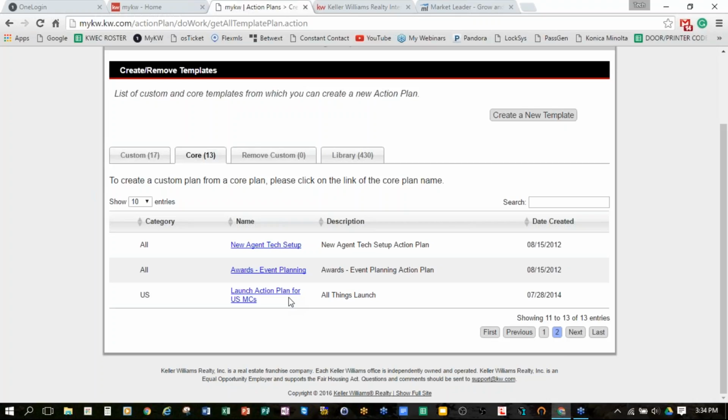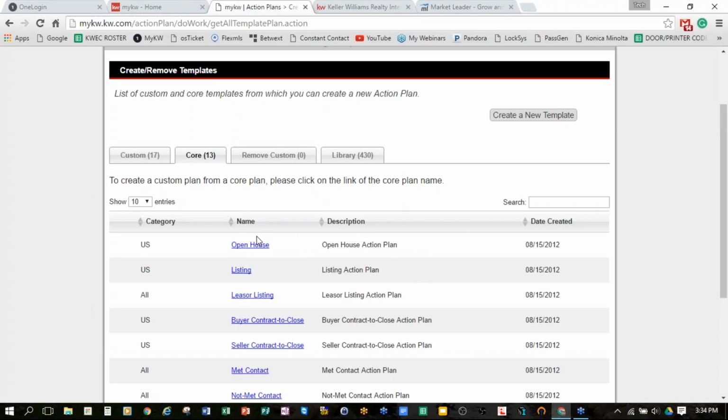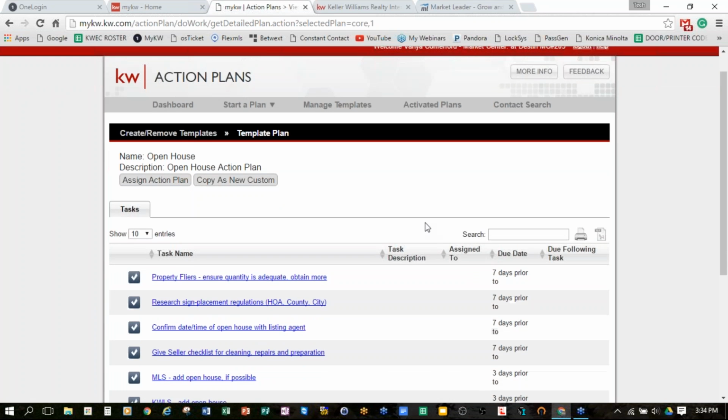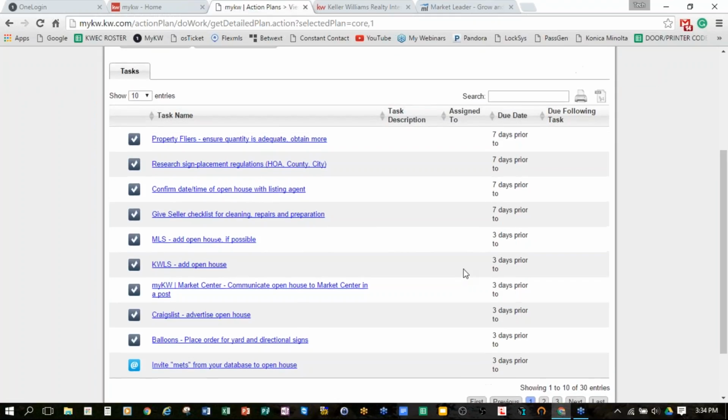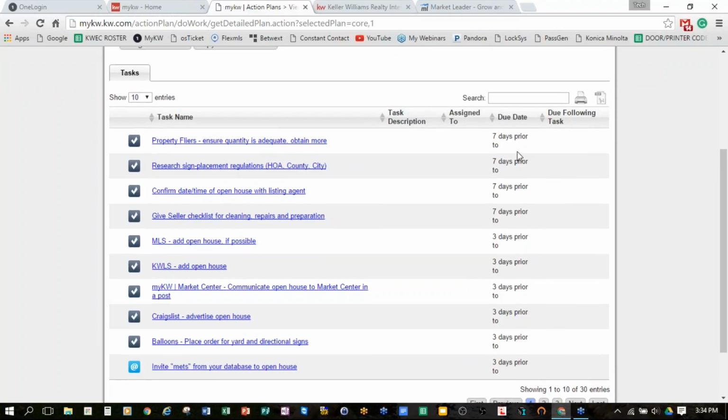Those have been taken directly from the MREA book and from the Ignite course and Win with Sellers and Win with Buyers. So they are meant to follow the Keller Williams models. So for instance, if we click on the open house action plan, here is what it consists of. So 7 days prior to the open house, we need to print property flyers, ensure quality is adequate, and obtain more if needed.